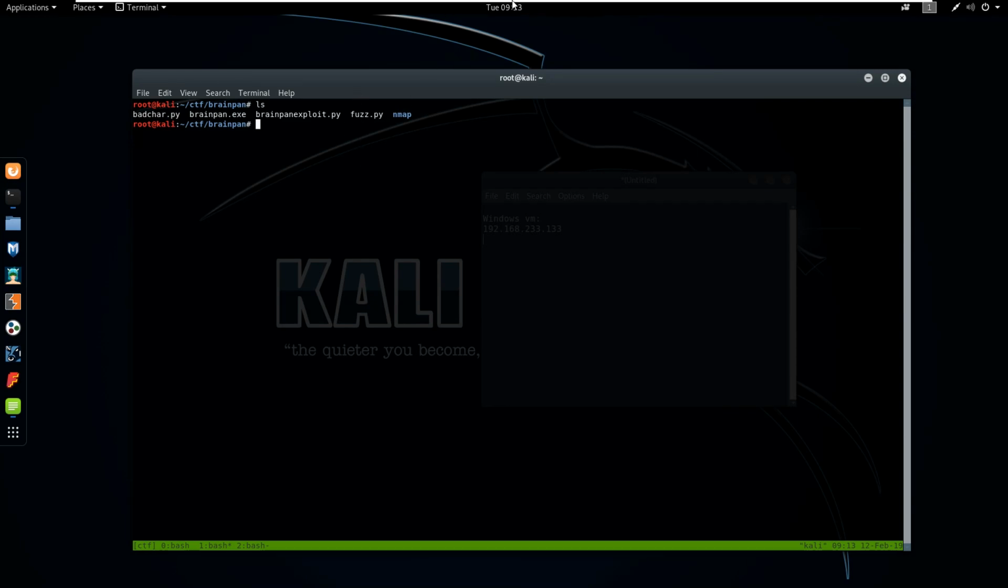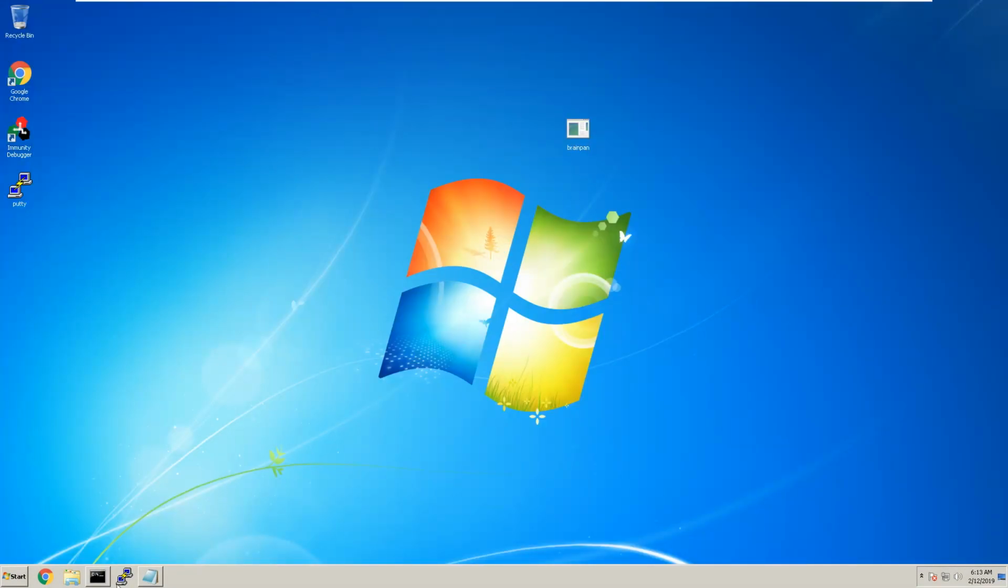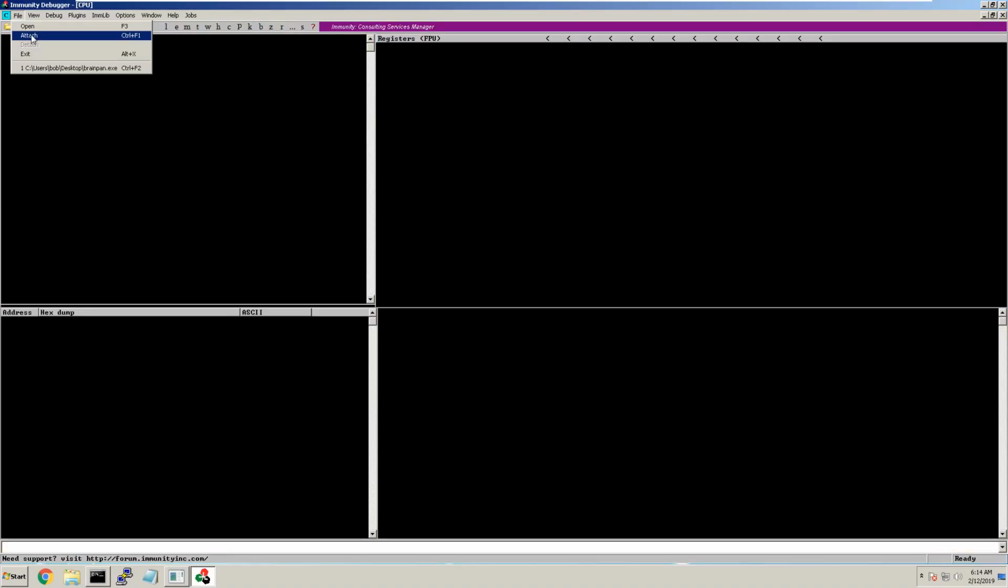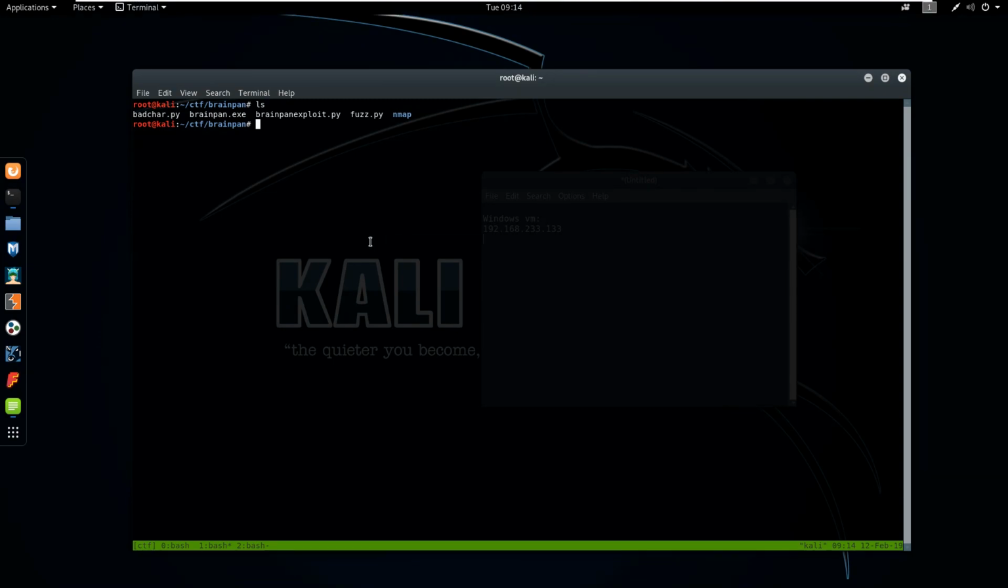So basically, go over to the Windows machine. I was playing with it earlier, so ignore all this. I'm going to run the executable, attach it, and start it.